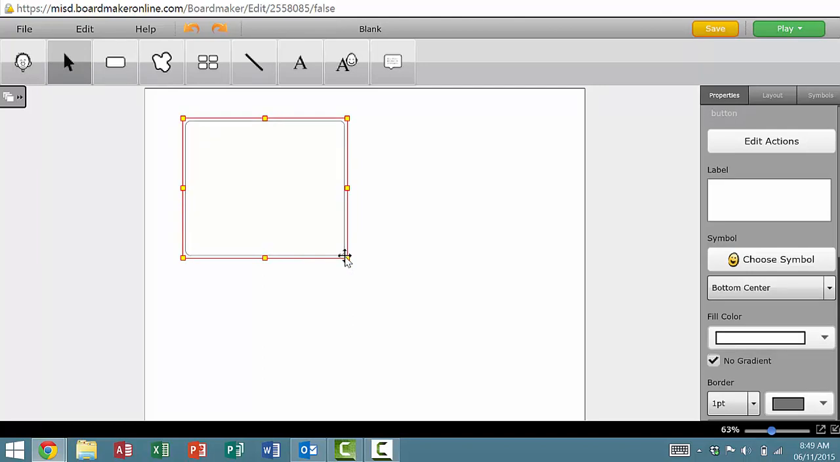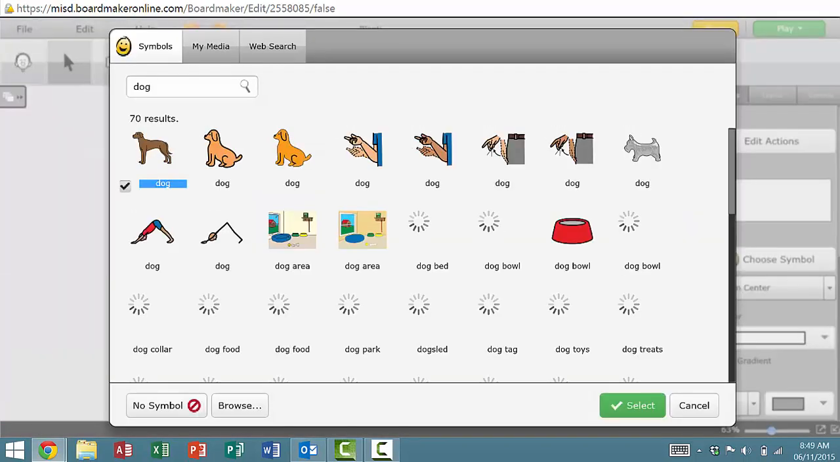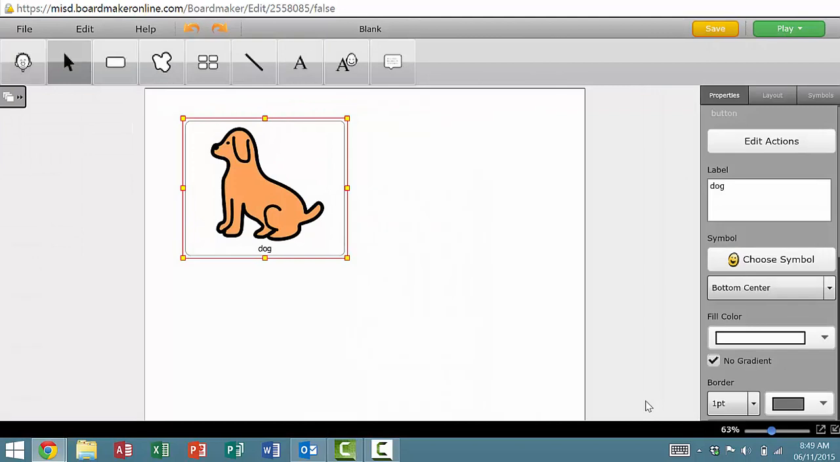Now, if I want to place a picture in this button, if I click inside the button and I just type dog, D-O-G, and hit my Enter key, it will come up with all the symbols related to dog. If I want to select one of those symbols, I would click on it and then hit select. And there's the symbol, goes right into your button.